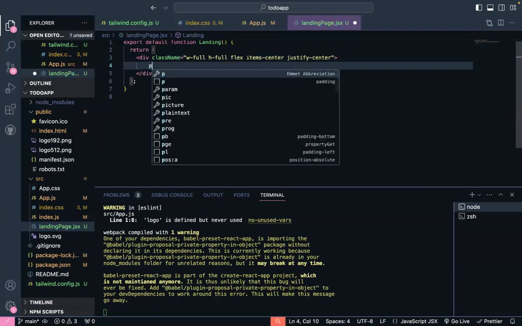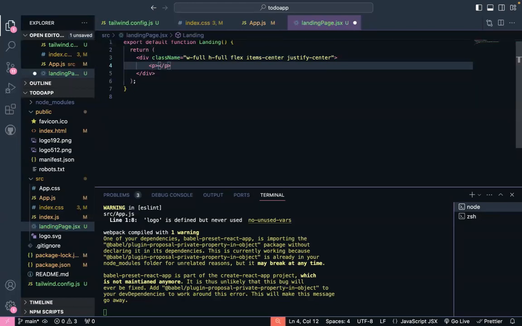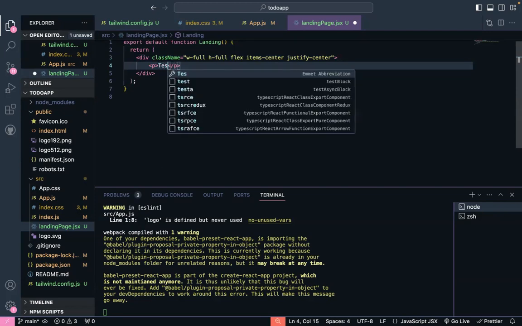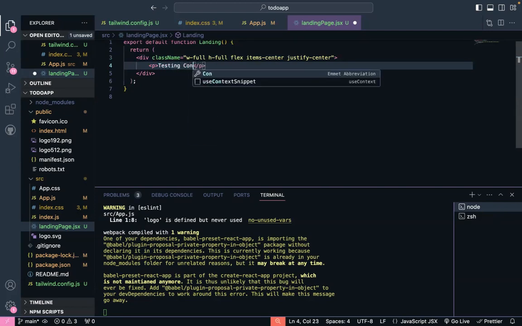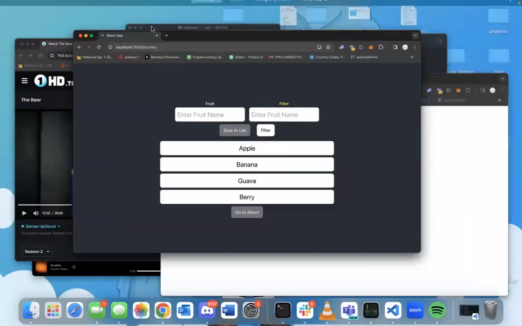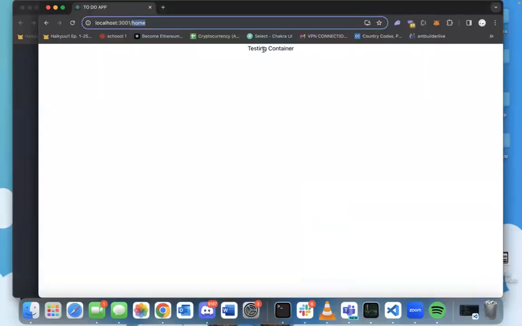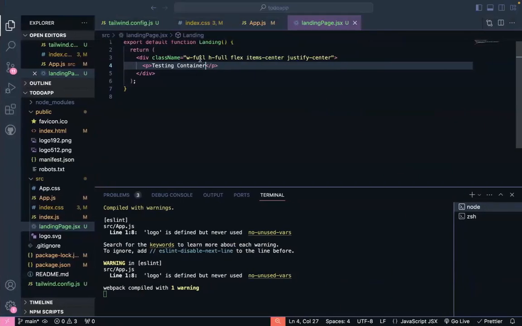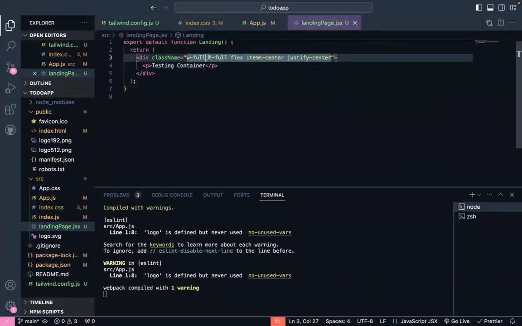So the first thing I want to do is let me test it. Let me test this out and see whether this works. I can say testing container. And I get, where's my application? I get this, right?